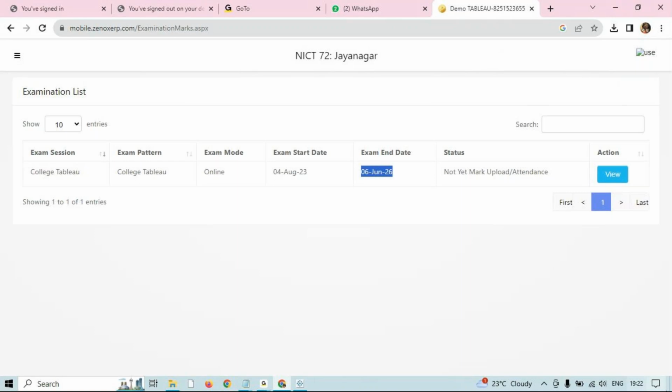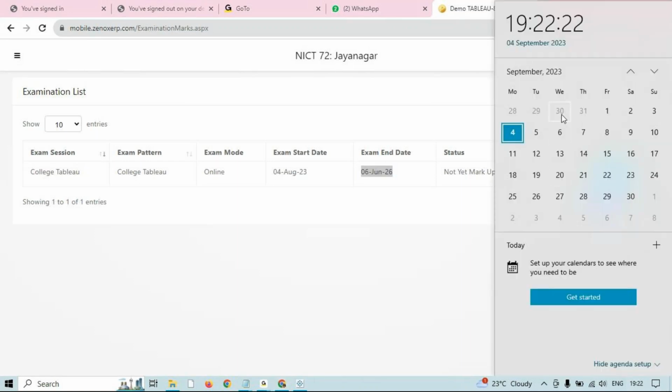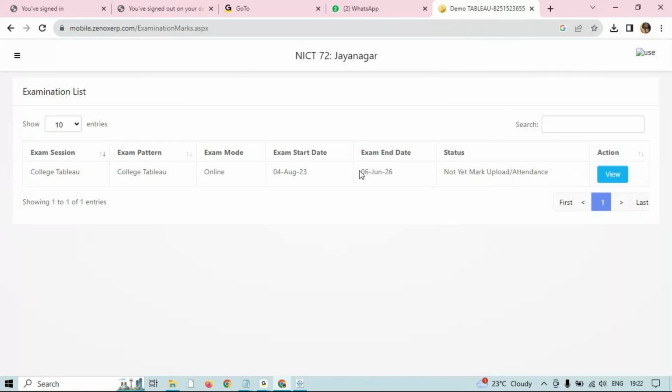Exam date is 6th. That is Wednesday, the last date it has been given. But tomorrow you'll be taking that exam on the date because tomorrow is the last date. If anyone missed, you can take it on the 6th. Now click on this view.